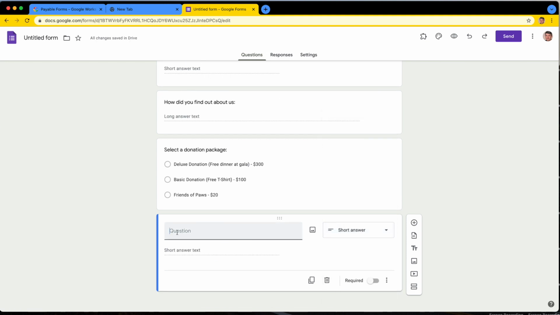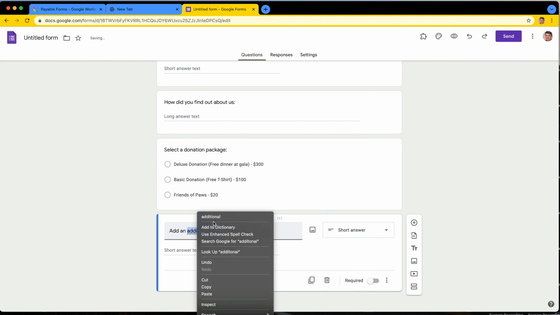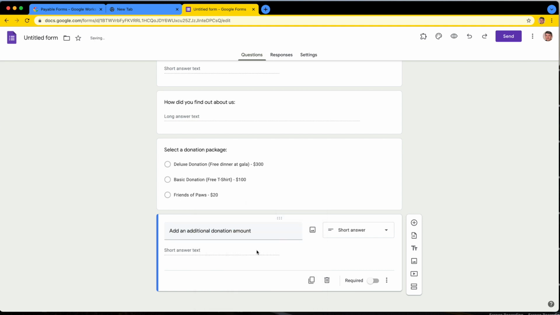And we're going to say add an additional donation amount. And we're going to fix our typos here. Amount, additional, perfect. And what you can do in Google Forms is, what we don't want is people typing in anything. Short answer is right. And so I'm going to do in the title a dash and a $ sign, and that lets the add-on we're going to use in a second know that this is a money amount.